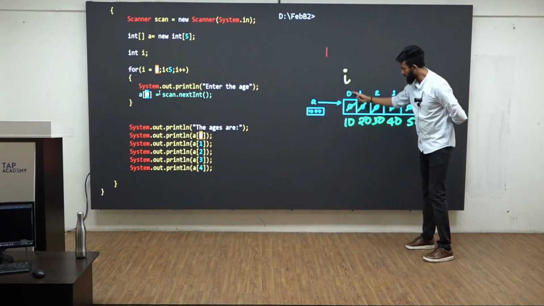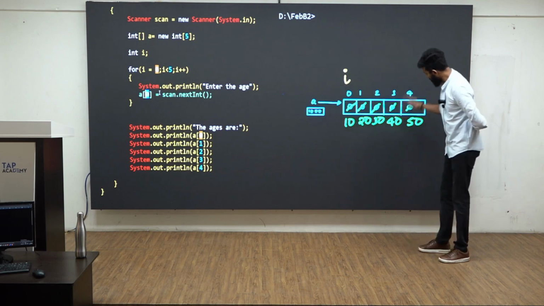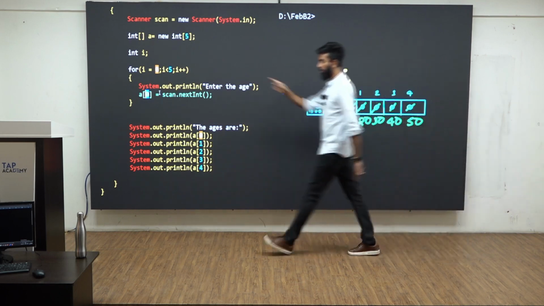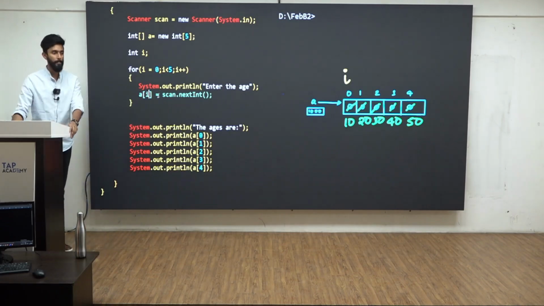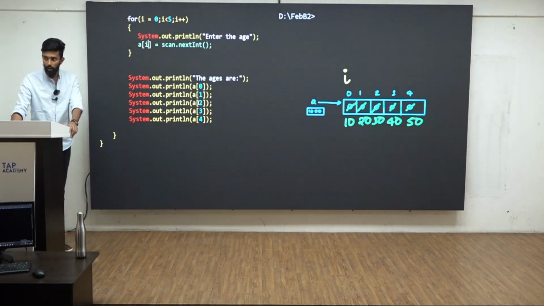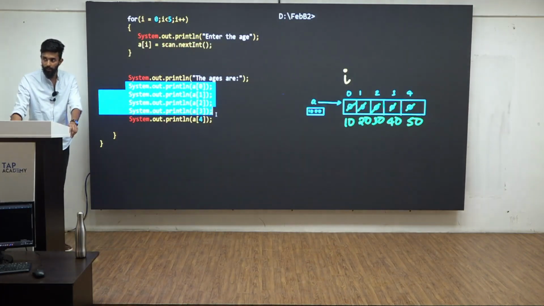So if I is 0, 0. 1 means 1, 2 means 2, 3 means 3, 4 means 4. In other words, tell me what should I change it to? A of I. Very good. Yes or no? Similarly, here also it is repeating.